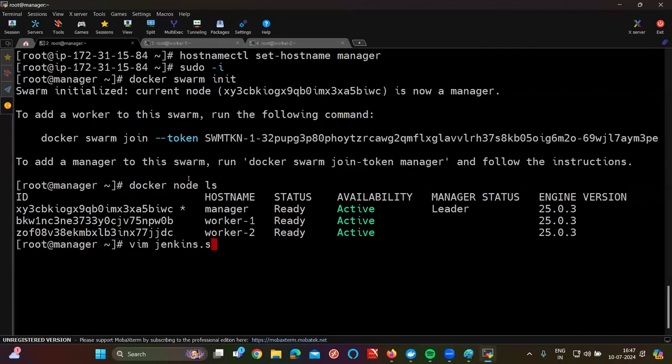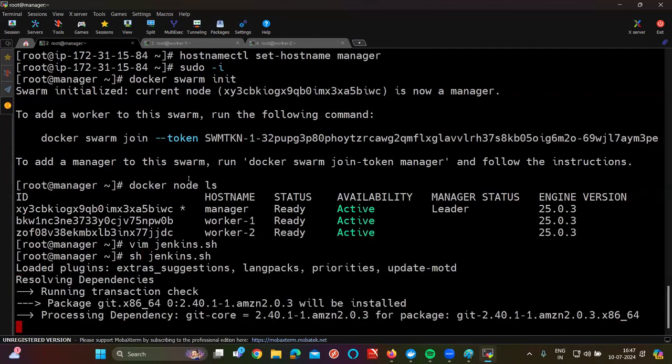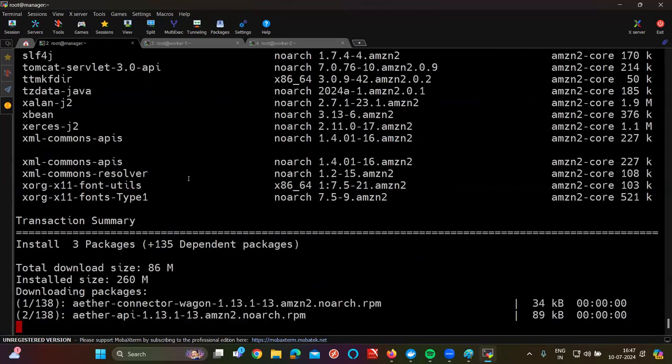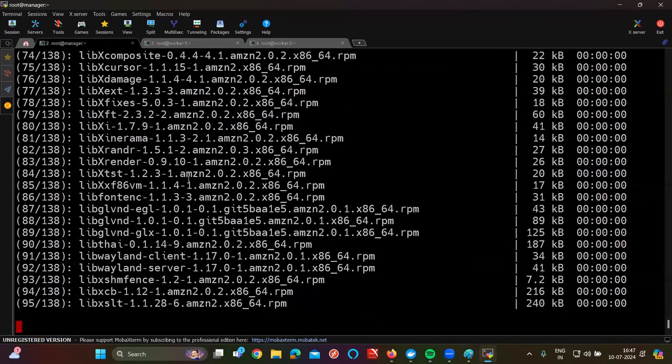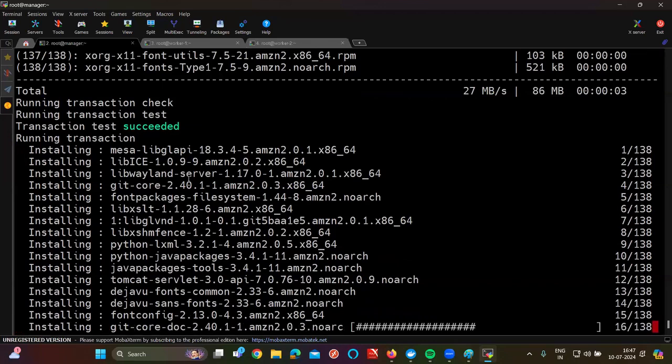Vim jenkins.sh. So now Jenkins will install. And one more thing, in real time, you can maintain Jenkins separately or you can install Jenkins here also. Of course, maintaining separately is fine. But even if you want to install, you can install.